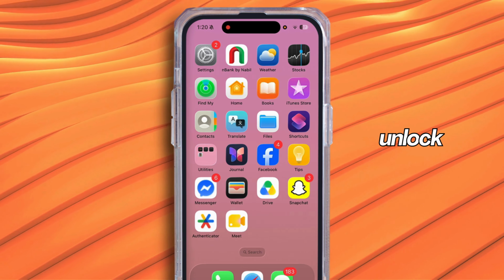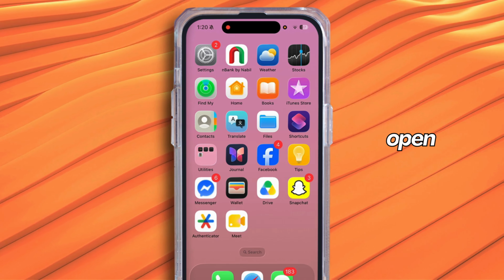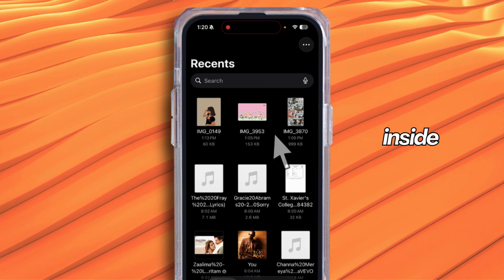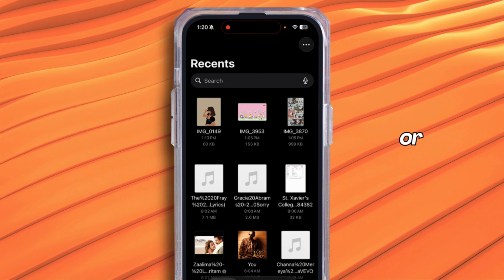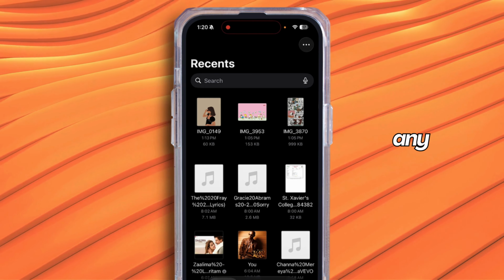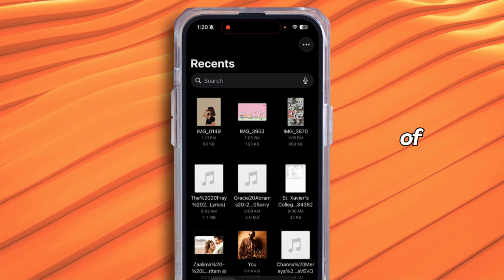So first you need to unlock your iPhone and open your Files app. And once you're inside the Files app, you need to navigate to the folder containing the file that you want to convert, or you can simply press on any of the photos that you want to make a PDF of.